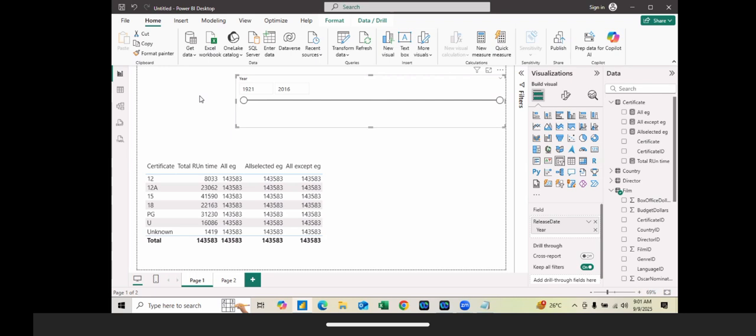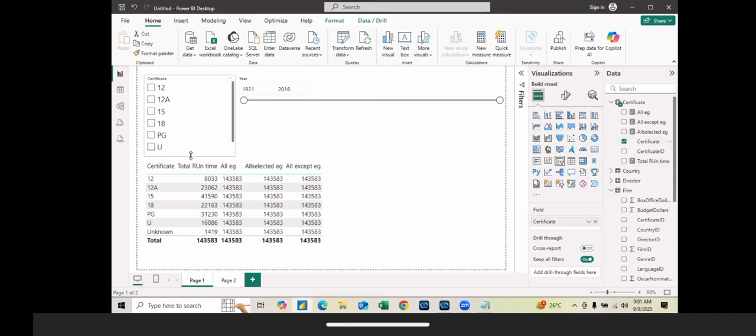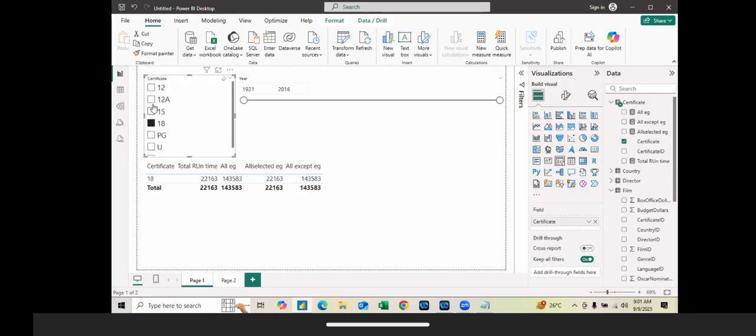Why is it not changing? Okay, let us add one more slicer from the certificate. In this, I'll just select 18 certificate, 12A certificate. Is the value changing?